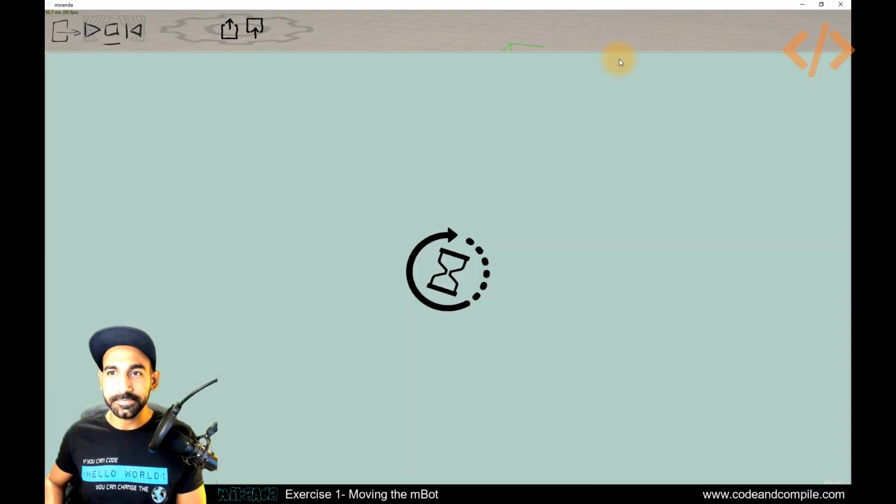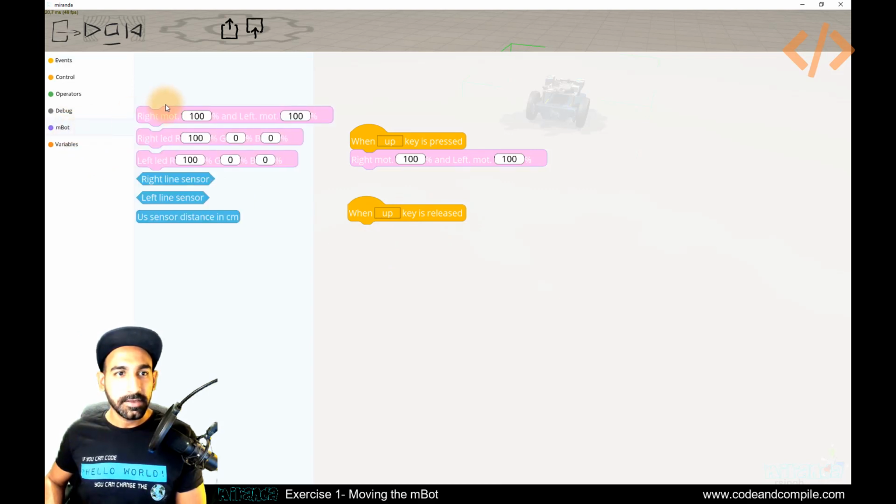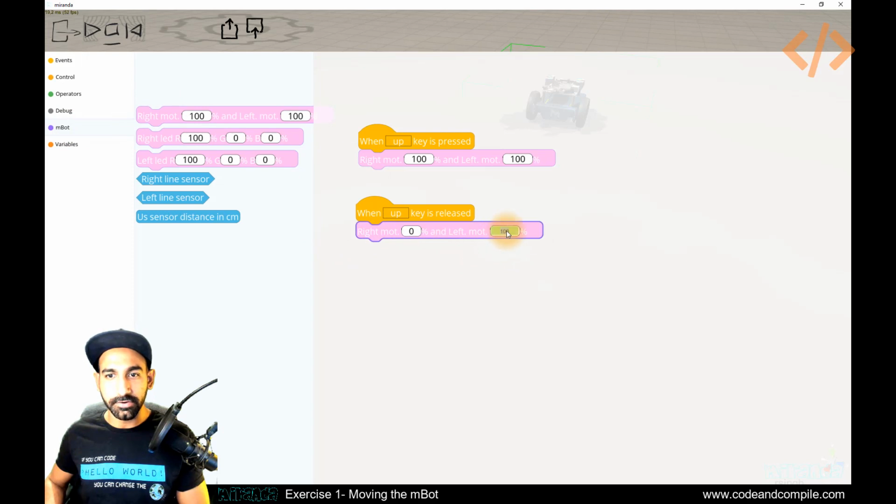Go back to Scratch, and you will see a "when key is released" block. This is another block. Which key is released? When up key is released. Very simple, go to the bot and take another one of those. In this case, I will put zero because zero means brakes, it will stop. Let's give it a try.